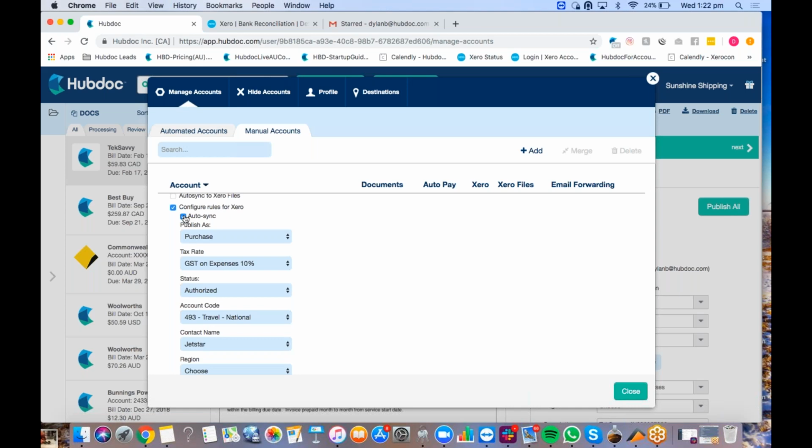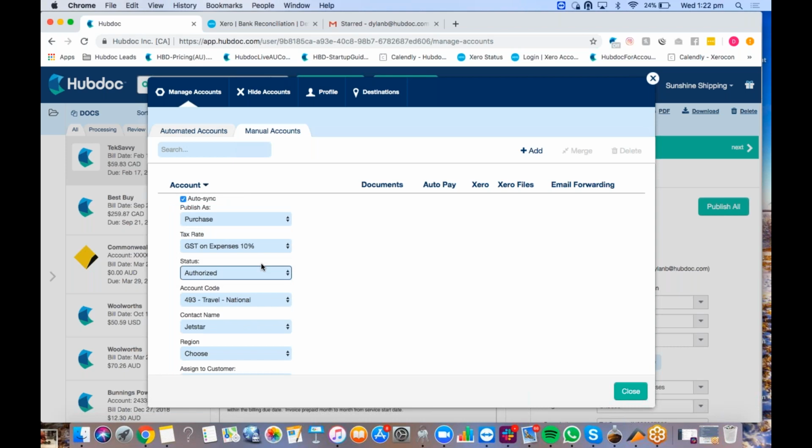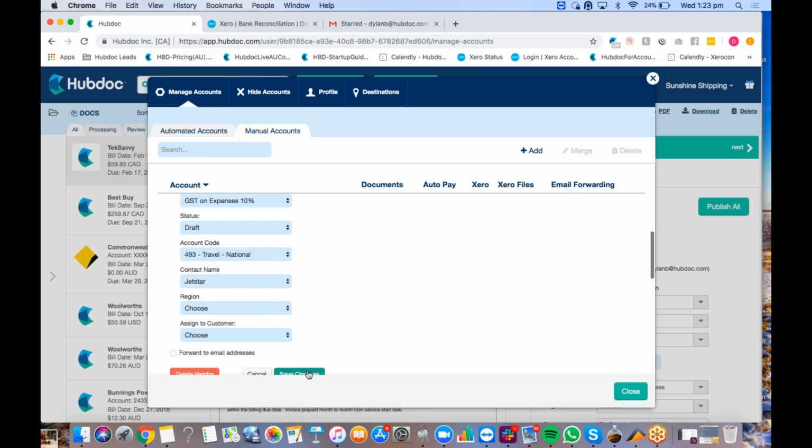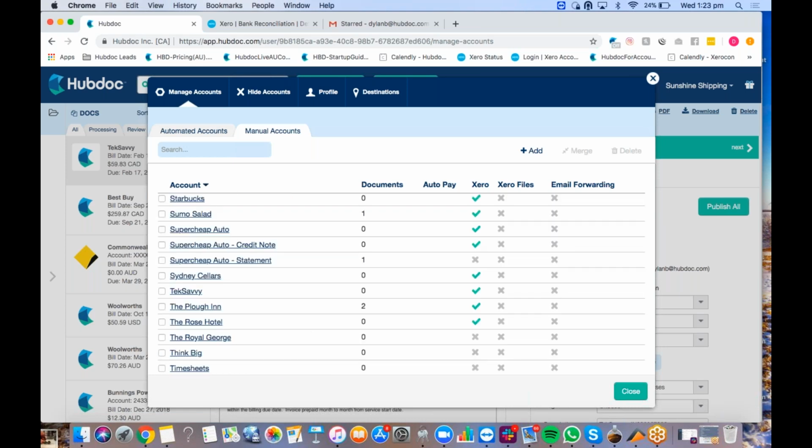So you can do that. You can skip that review tab and that review process in Hubdoc and automatically publish to Xero using that auto sync function. So this is a really awesome way to start moving towards that code-free accounting workflow that Hubdoc and Xero do help you achieve. So use the auto sync functionality. I do still want to double check it in Xero though, so I'm going to change it to draft there. And then I'm going to have my contact name as Jetstar, so that's all set up. So I'm going to save that.